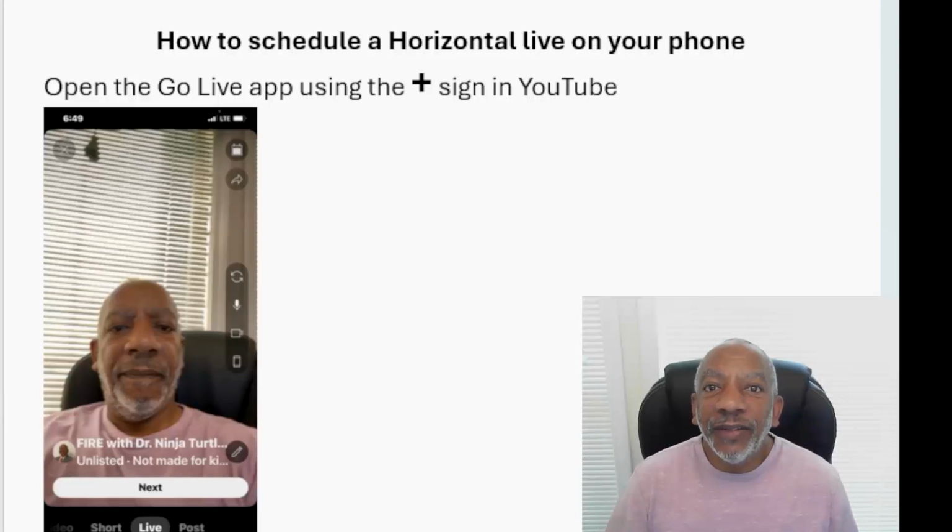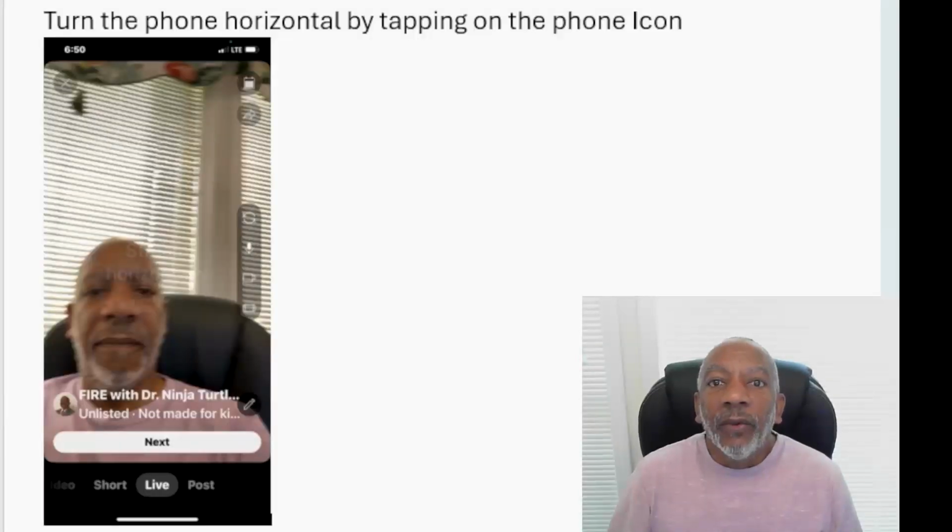The first thing that you do is click the plus sign on your phone, which you would use to create a post, create a live, or create a short. When you are in the live, you will see the cell phone is vertical, and that is below the camera. What you want to do is tap the cell phone so that it becomes horizontal, as you can see in this screenshot.